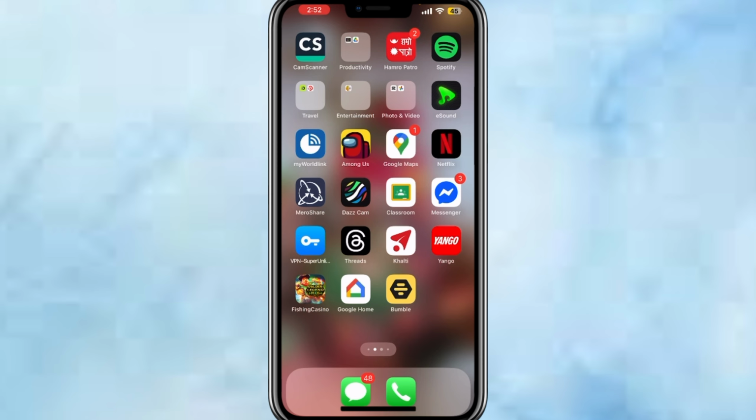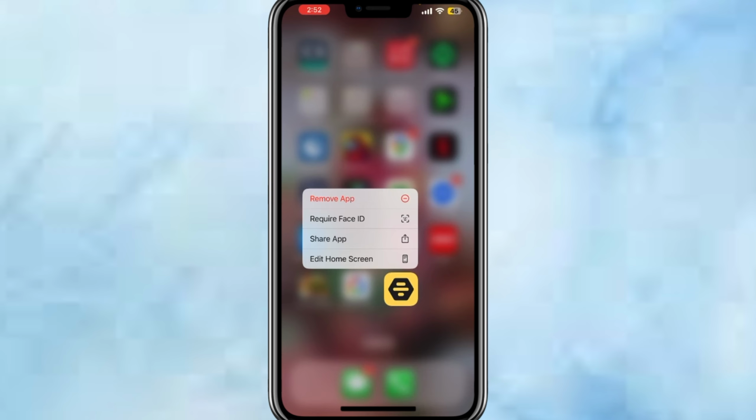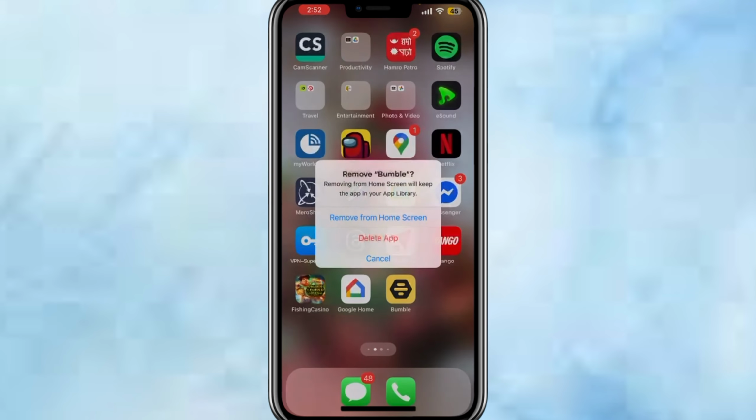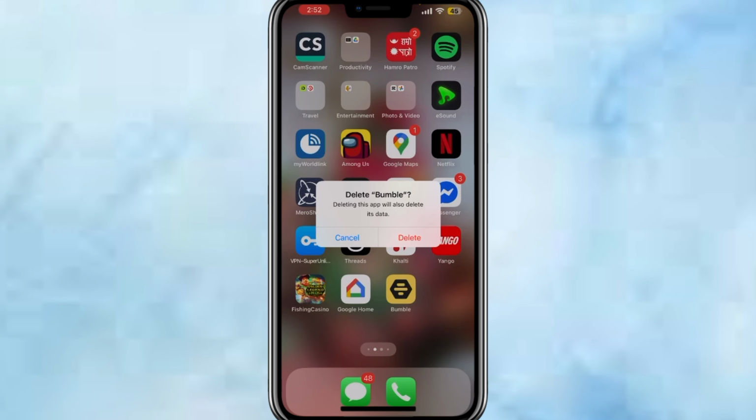Find the Bumble app on your iPhone home screen. Press and hold the icon until the menu pops up. Tap remove app and select delete app. Then confirm by tapping delete again. And just like that, Bumble is gone.